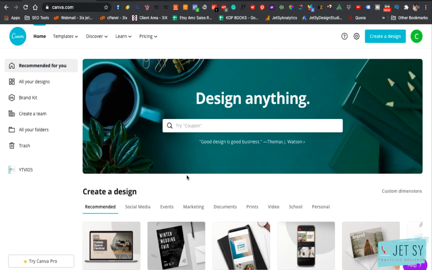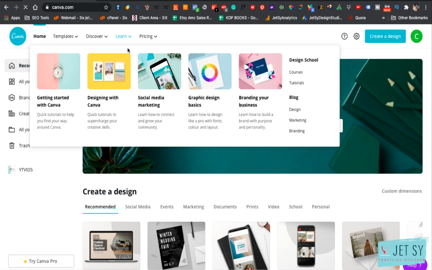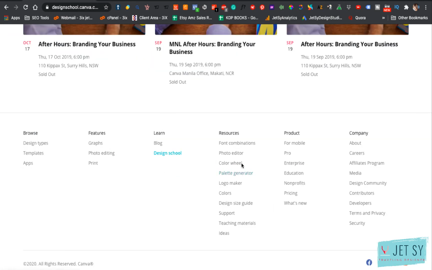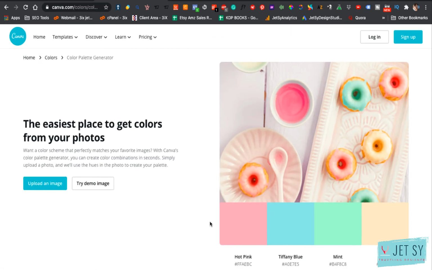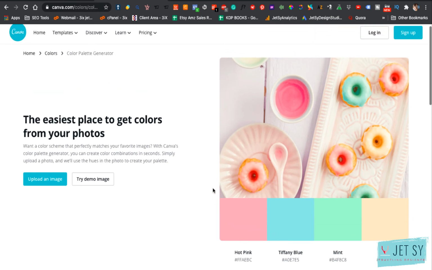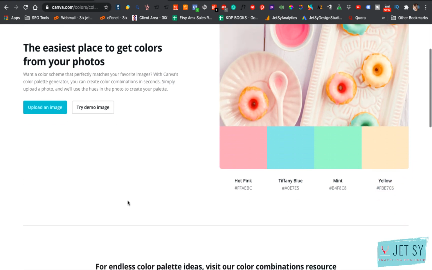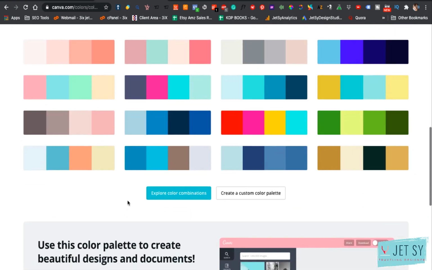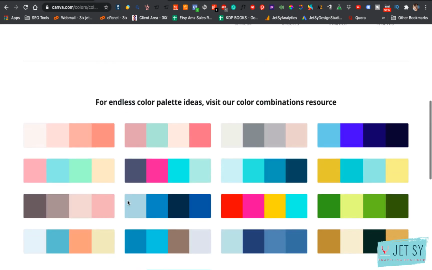Tip number 17, color palette generator. I personally love this. Just go to learn and then click on design, or designing with Canva. Now the footer section, click on palette generator. And as you can see, it can automatically select colors from a photo and give you color codes to use. Like this one. You can upload your own image here. Or if you don't have a specific image to use and not sure which colors to go with, just use Canva's color palette ideas. And there are tons of them.